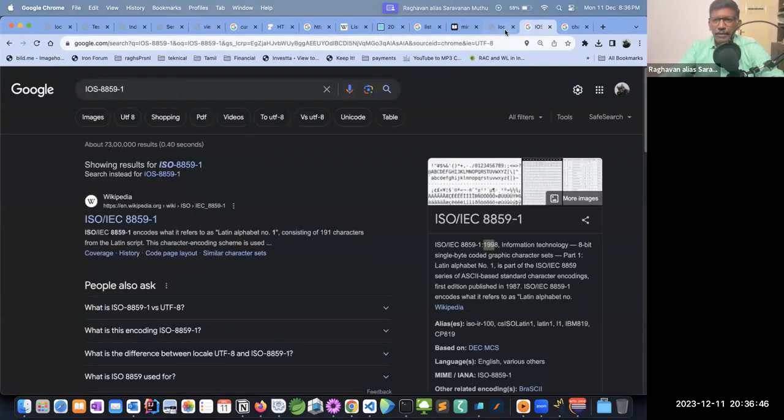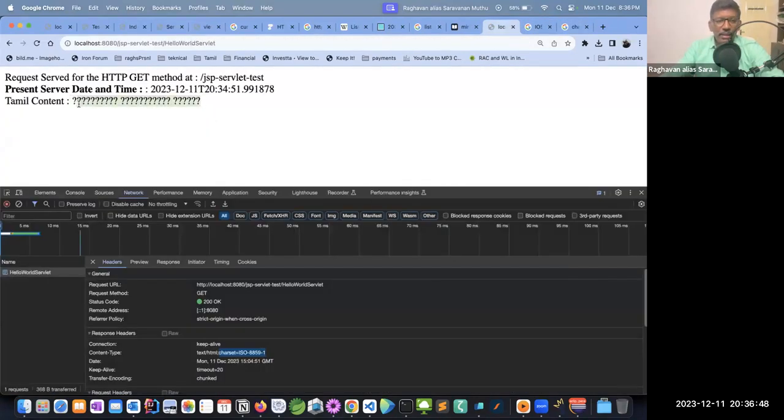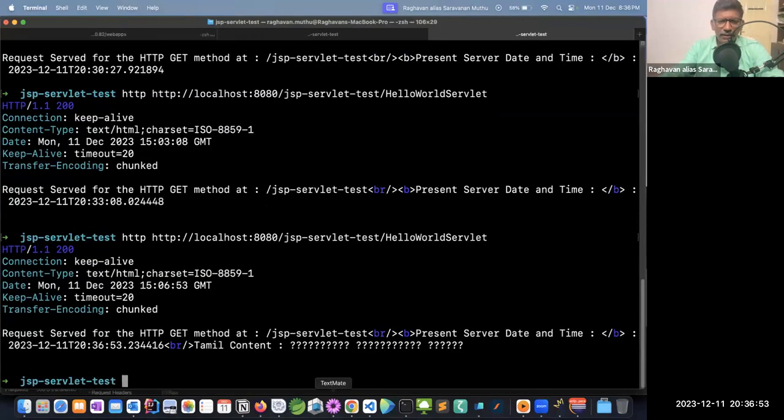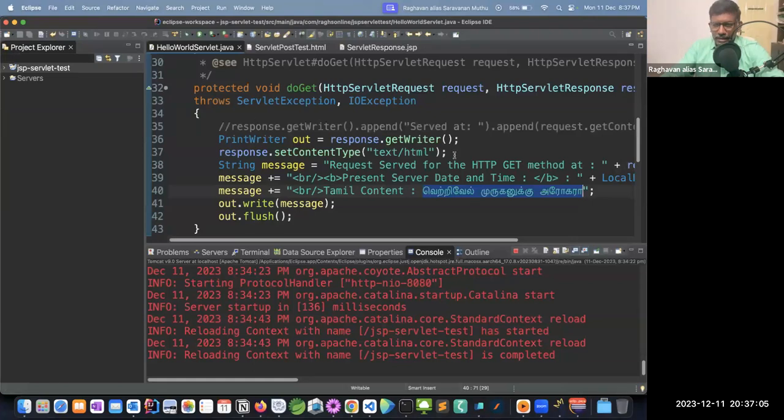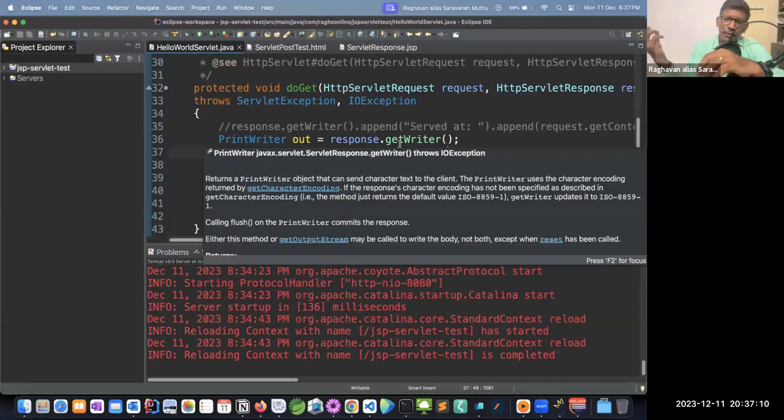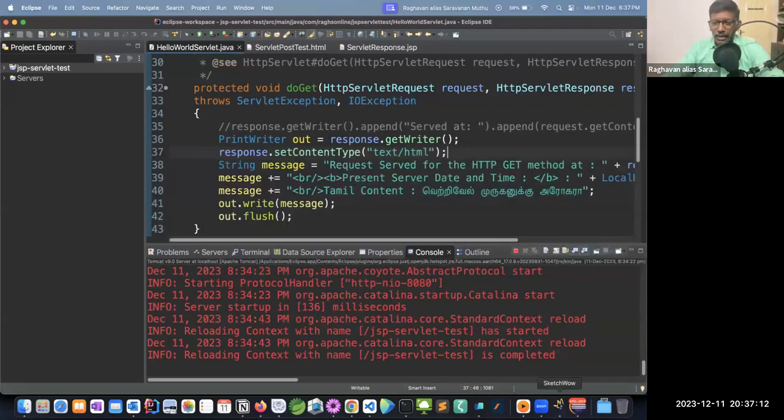So let's come back here. I get the data. I can also come back and hit it here. See, I still get the line break and I get question marks, because the character set I am setting is ISO 8859-1. I am not explicitly enforcing the character set for the response the server gives back.